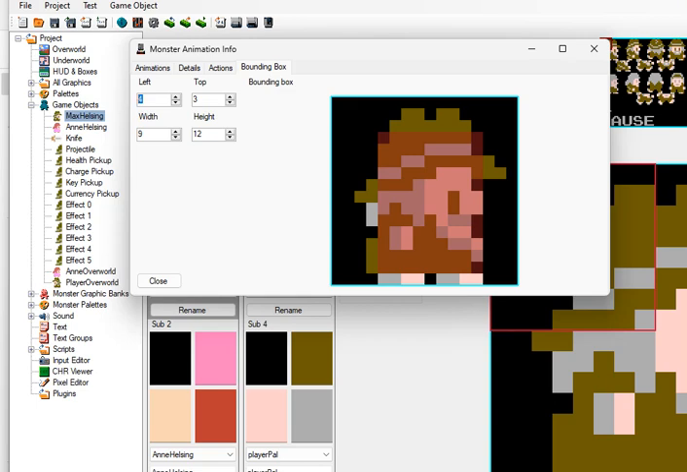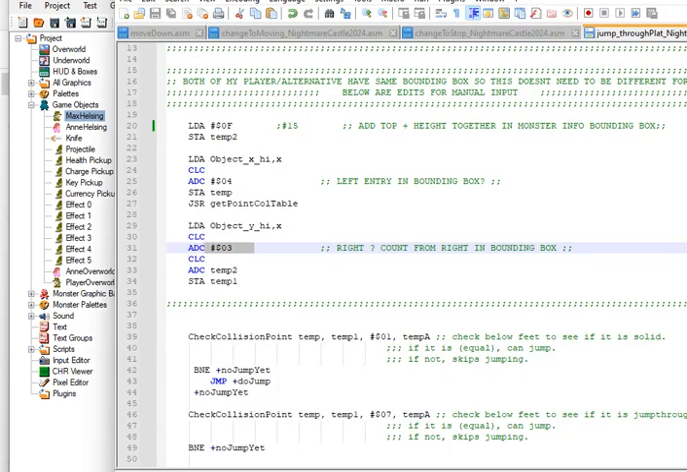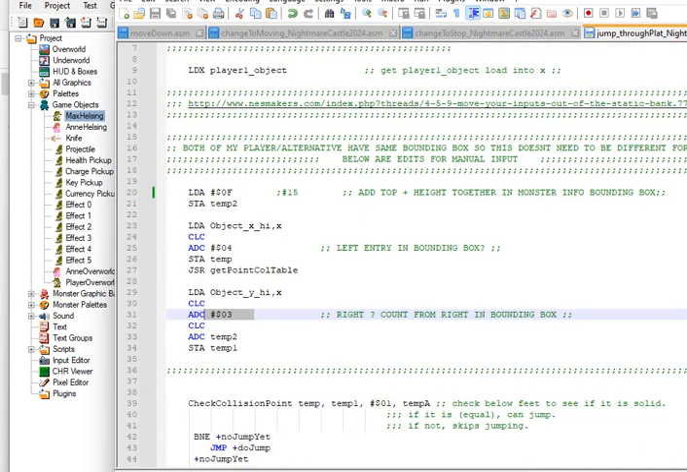Anyway, there's 3 here on the right. That's 1, 2, 3. So you're going to put that in here. I believe that's how you go with that. So right here you're getting the top, right here you're getting the left, right here you're getting the right.